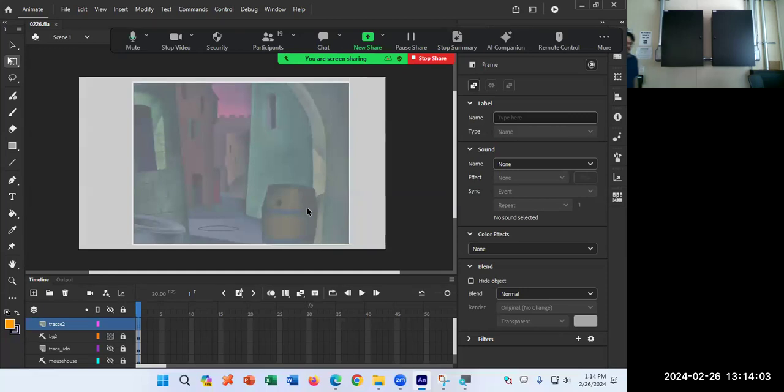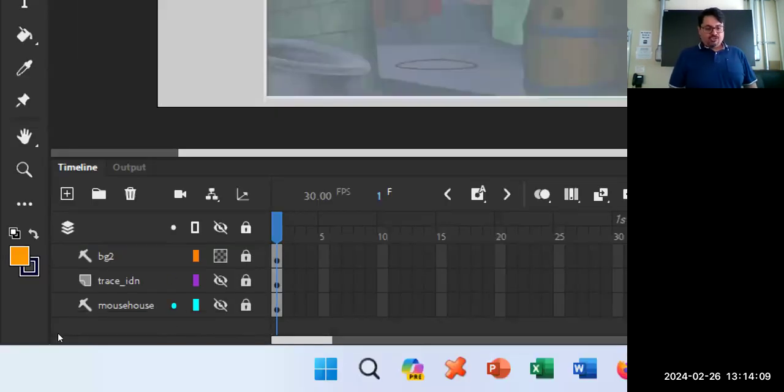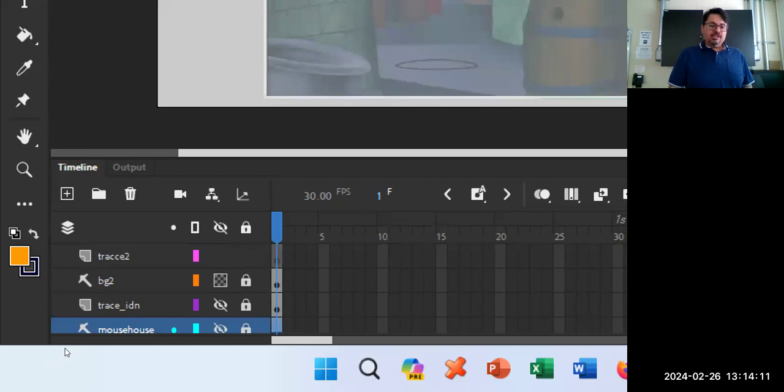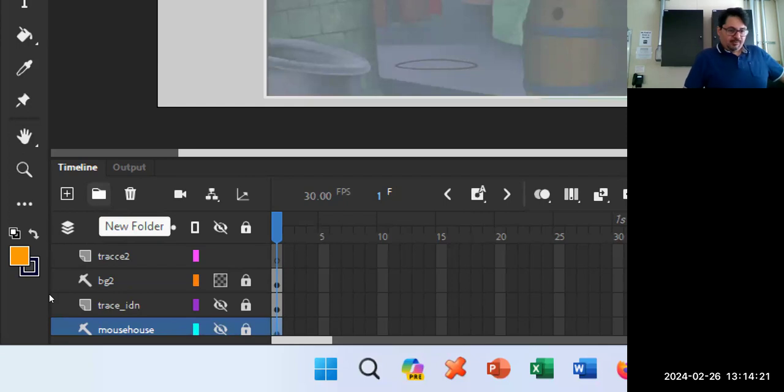But we can also organize our layers into folders. Right now, I've got four layers visible there, two related to the mouse hole, and then two of this alley, four in total. That might be okay, but I can organize myself. We have this little icon here for a new folder. Let's organize ourselves a bit.